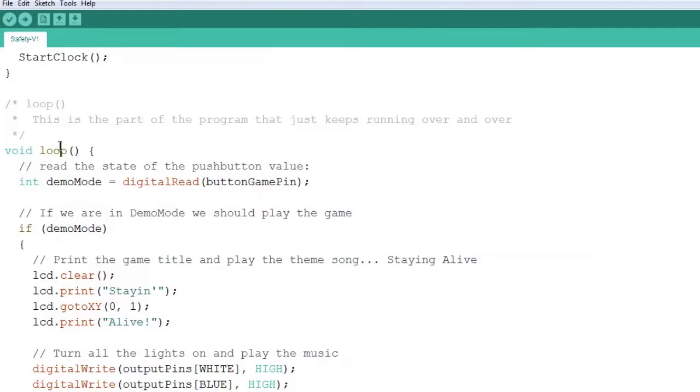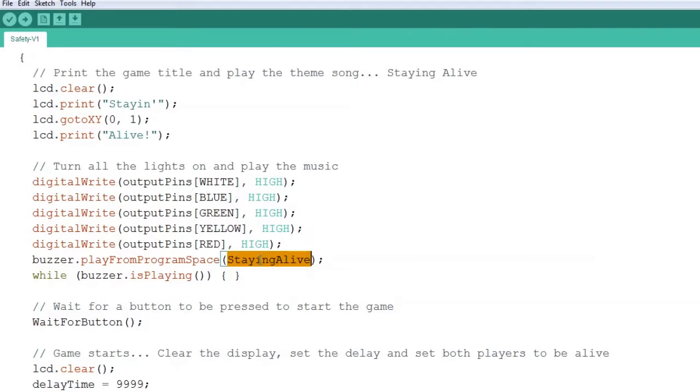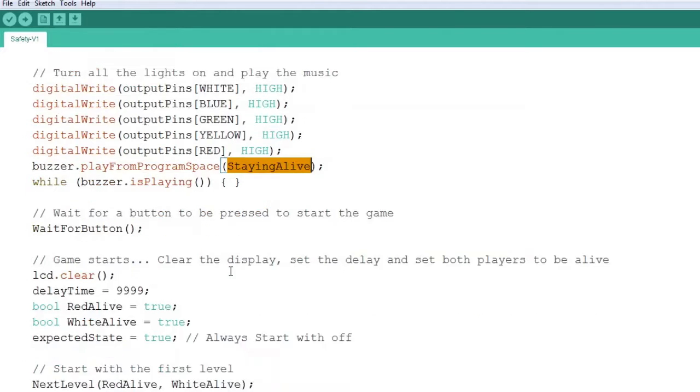The loop is the main subroutine that just keeps running over and over. First, we read the demo switch. If we are in demo mode, we start the game. We print the Staying Alive message, turn all lights on, and play the song Staying Alive by the Bee Gees. We then wait for a button to be pressed to start the game.